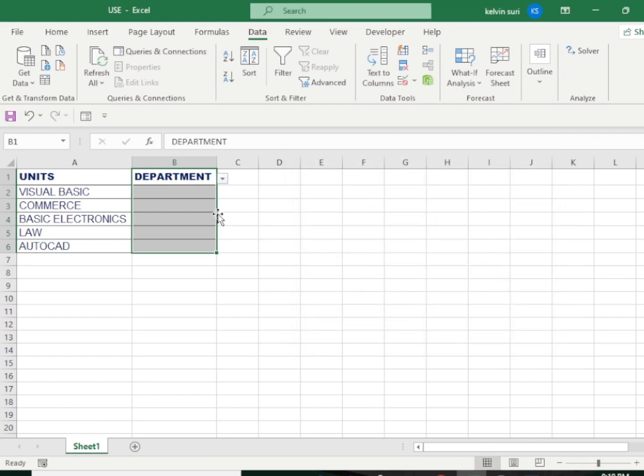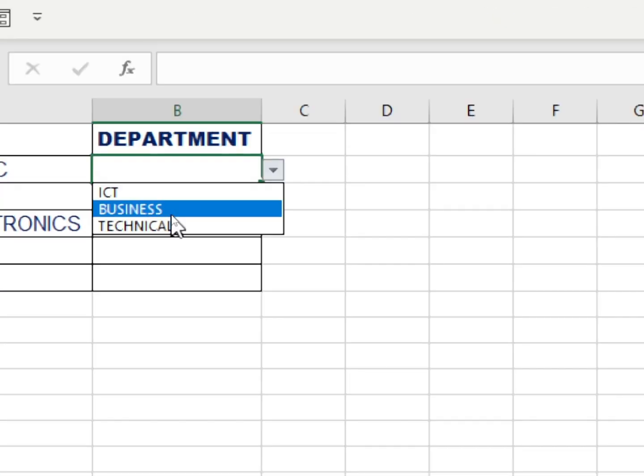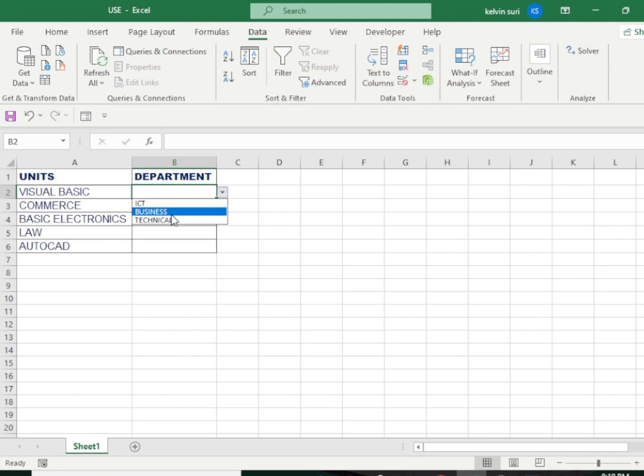Then if you check here, you will see a drop-down icon here. Now you can click on that icon like that. Then it will display various departments. So you can assign any unit to the respective department from here. You can still work on drop-down lists your own way, but for my case, I've worked with the units and I'm assigning to department. This is how simple it is.